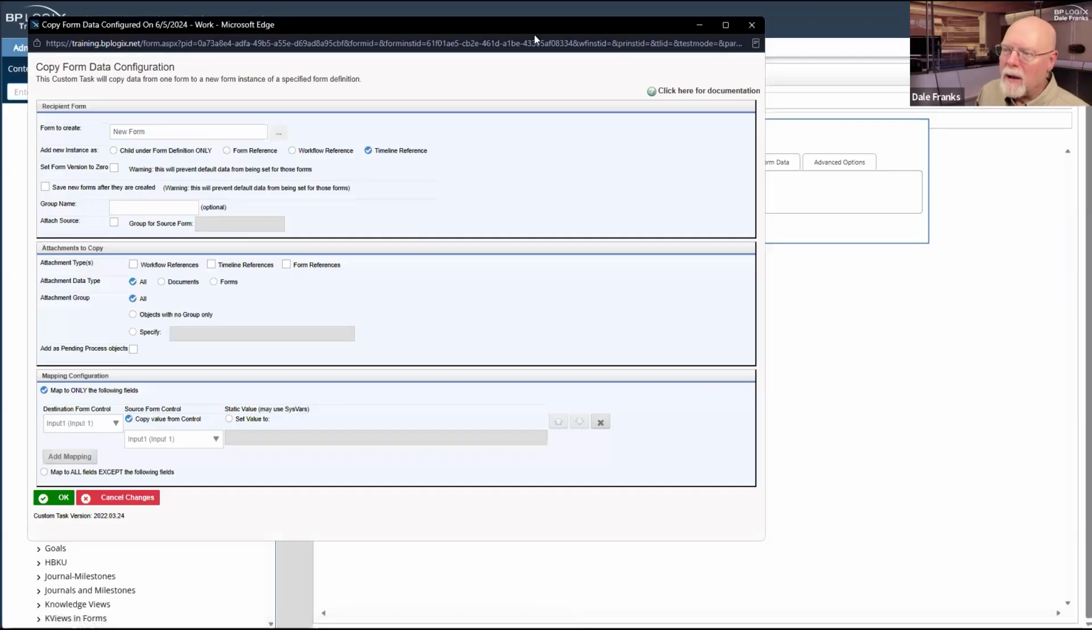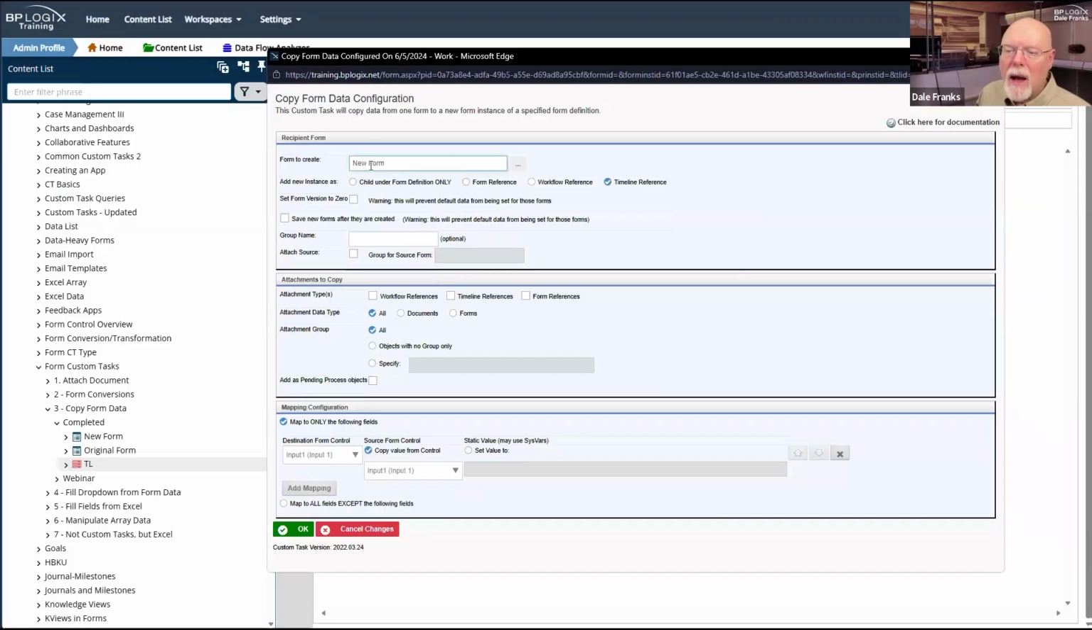I'm going to go into my configuration screen, and I'm going to set new form as the form to create. And I'm going to set it as a timeline reference. This is very important, especially because I'm going to make this form the primary form, the default form for the process timeline after I copy all the data over. I want to set it as a timeline reference because forms are timeline references. So whenever you submit a form and it invokes a process timeline, the original form now becomes a timeline attachment.